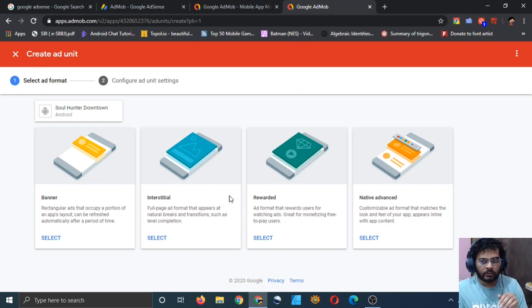So there are different types of ads. You see there are banner ads and interstitial ads and rewarded ads and native advanced ads. So I will see each one of them, but first of all let's see reward ads. Ad format that rewards users for watching ads, great for monetizing free to play users. So let's select this.